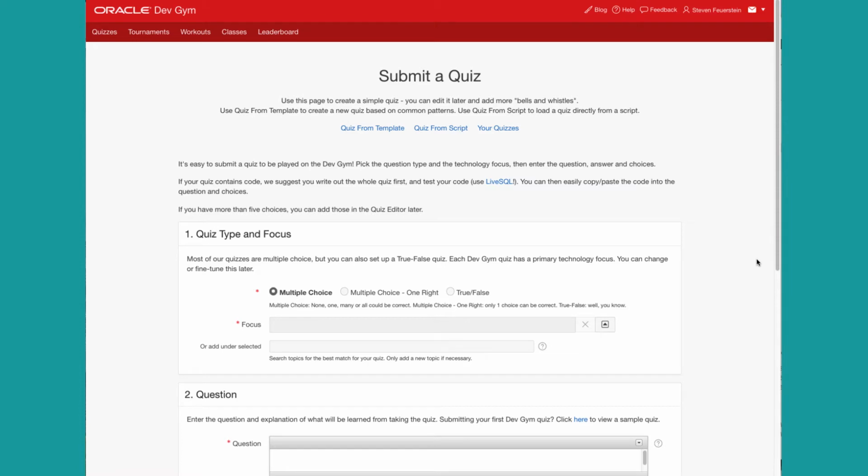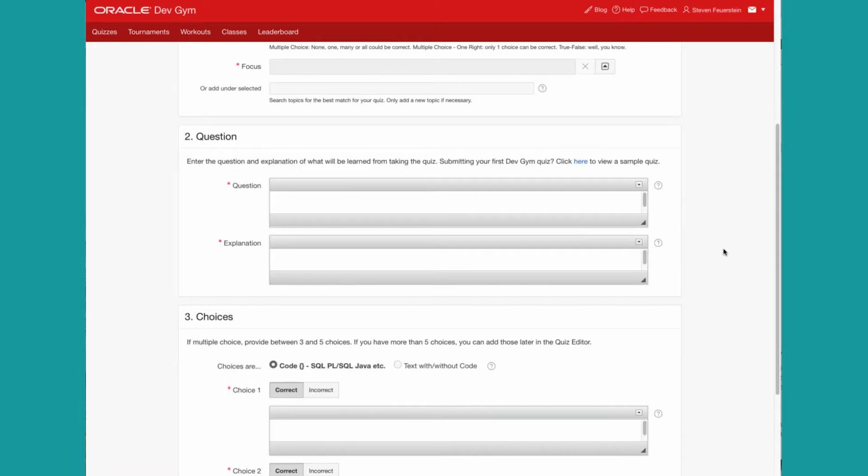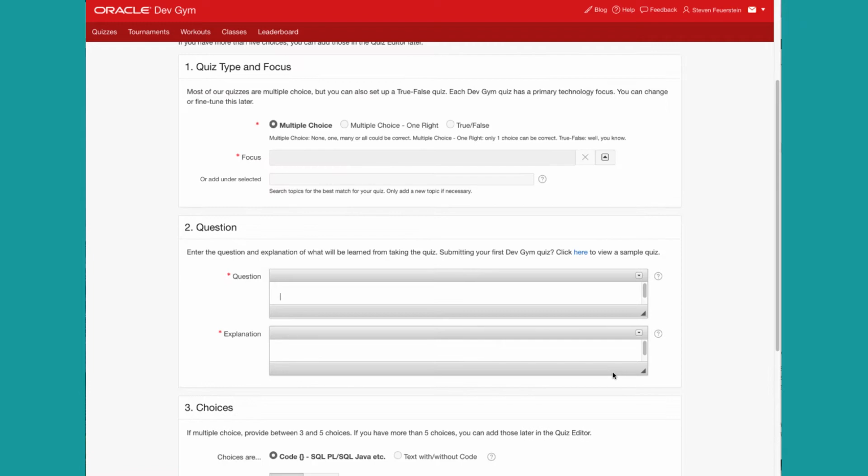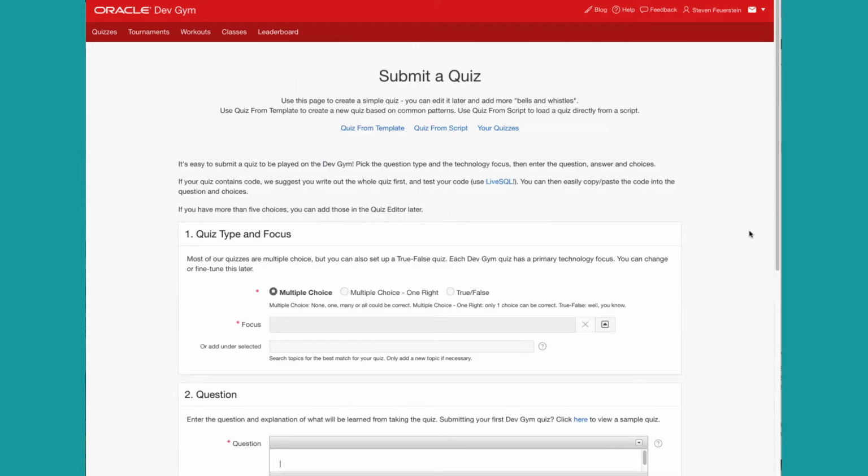You can use the Submit Quiz Wizard to enter a fairly simple quiz quite quickly. Pick your focus, enter your question, provide up to 3 choices, and off you go. Many of the best quizzes on the DevGym, however, are code heavy. In other words, we create database objects like procedures and tables, and the choices themselves are code that you have to evaluate to determine if the choice is correct or not.